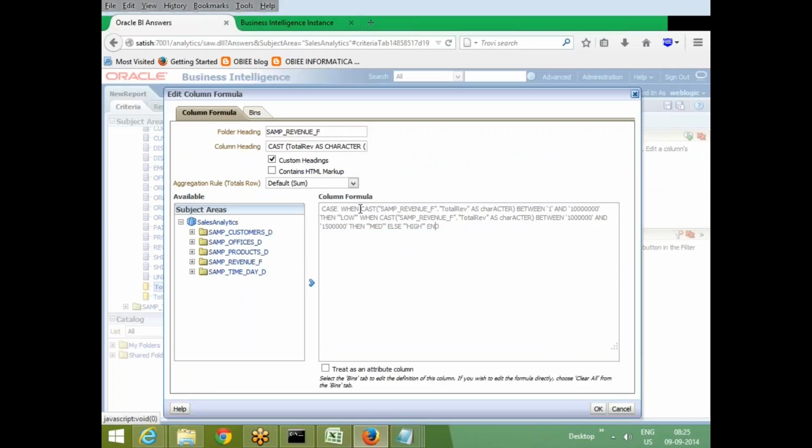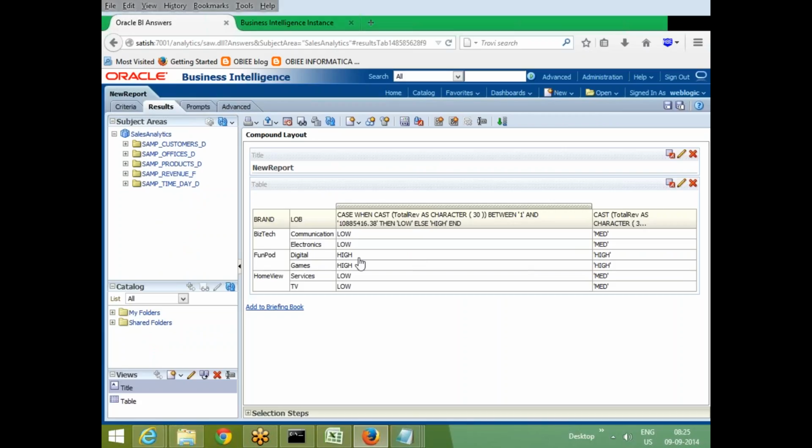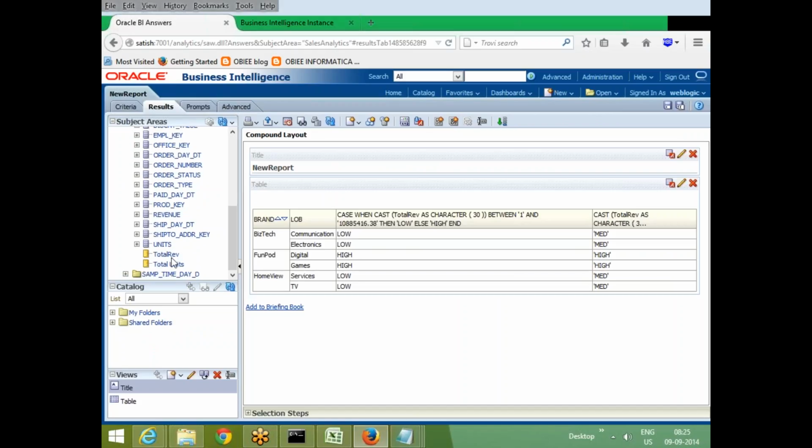a case statement: case when between 1 and this one, then low, when this is this and this much, then this is high, and whatever you write, it will work as per this. So whatever numbers we have, so I don't have numbers here. Let me add this column also here so that you can see.